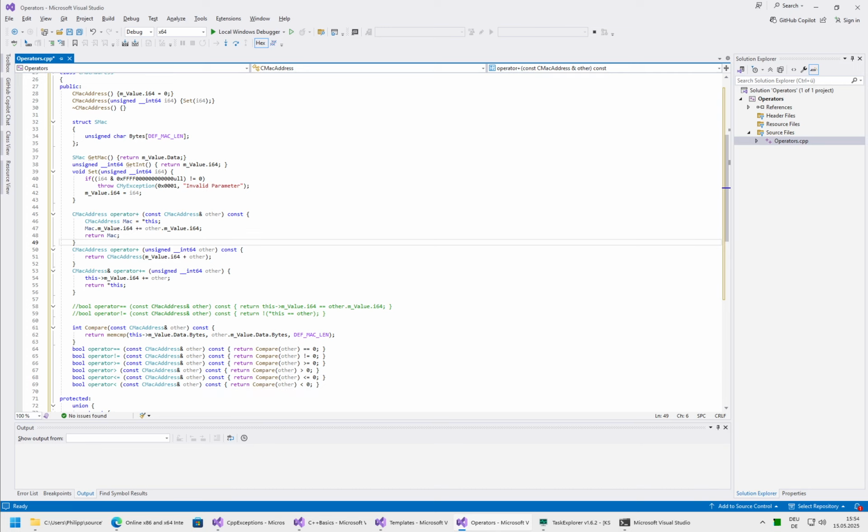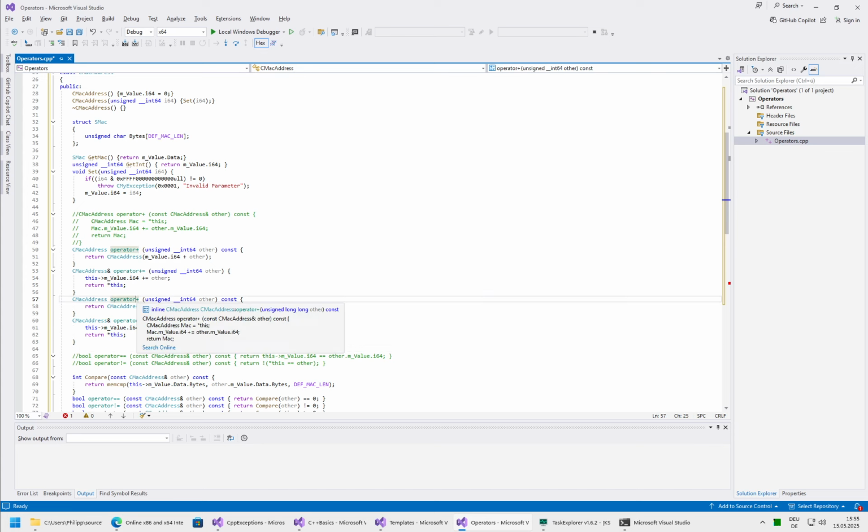And let's be honest, we probably will not need this one, so let's comment it out. We only need to add a number and of course subtract a number if we want to walk around in the address space. So we just change this to minus equals. We don't need any multiplication or division, that would not make any sense.